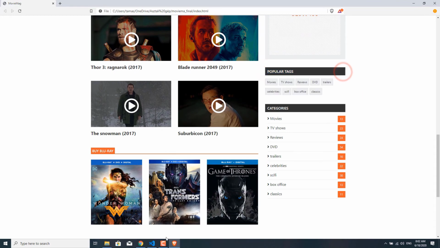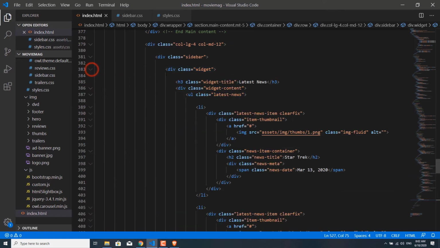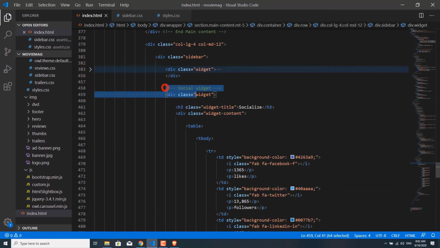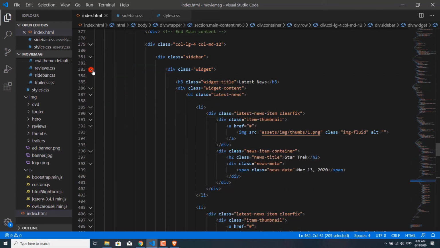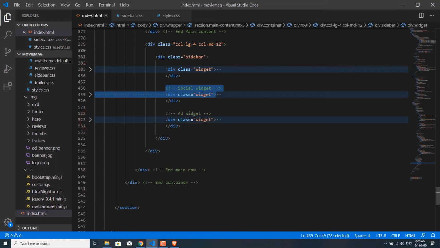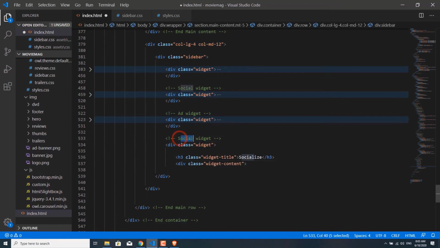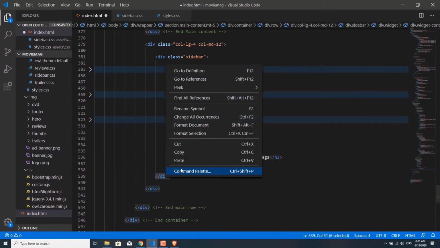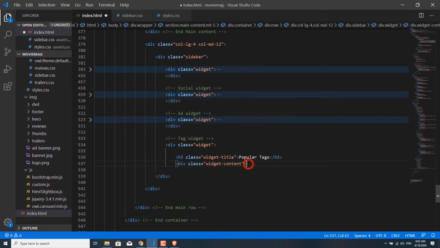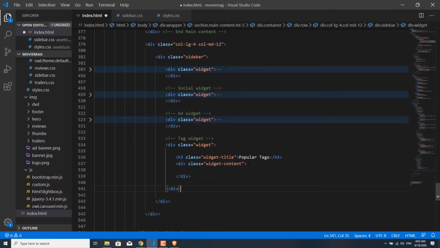Let's do them. Let's copy. So let's copy this one here. Let's close them, and below the add widget, let's paste them here, and this is going to be the tag widget. Let's change this to popular tags, and let's just close this div and also the main widget div.